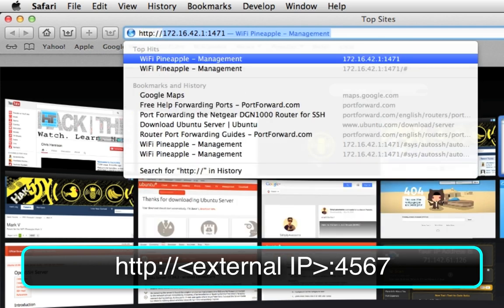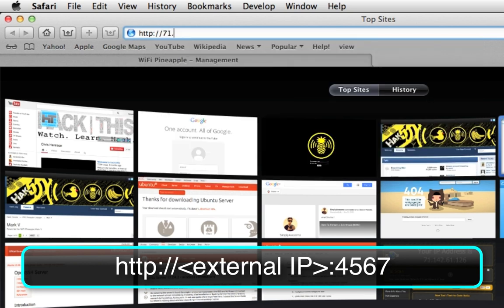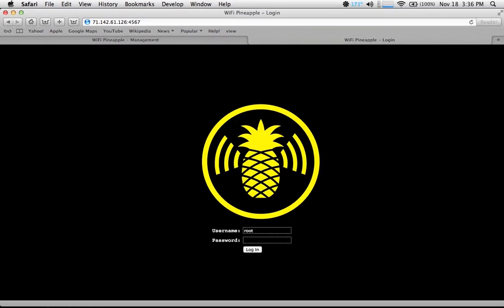http://, and then we need to enter our external IP address, which for me is 71.142.61.126, and then a colon, and then we're going to enter that port number we just specified in the Auto SSH settings, which was 4567. Then go ahead and press enter to navigate. And you can see there that I have accessed my Pineapple remotely. I'm going to go ahead and log in.